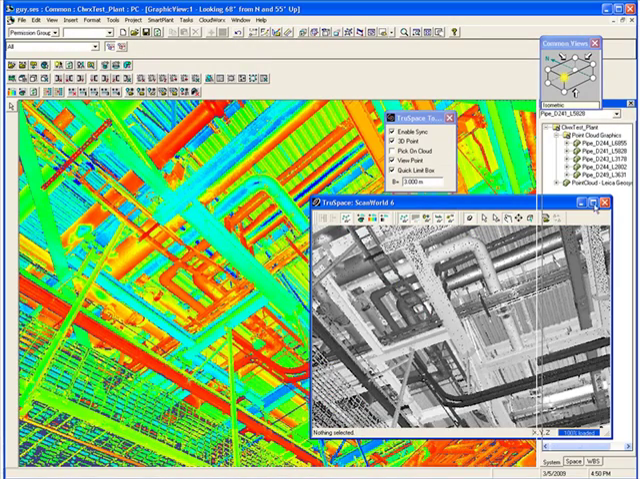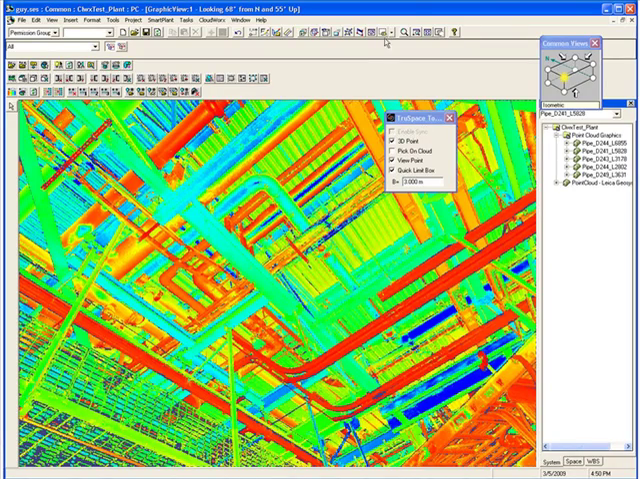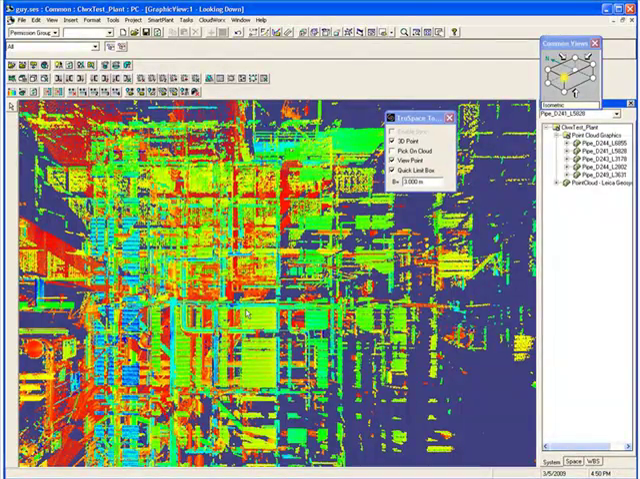I'm going to shut this down here. And then you can go ahead and go back into top view if you want to, and it goes back into the top view.